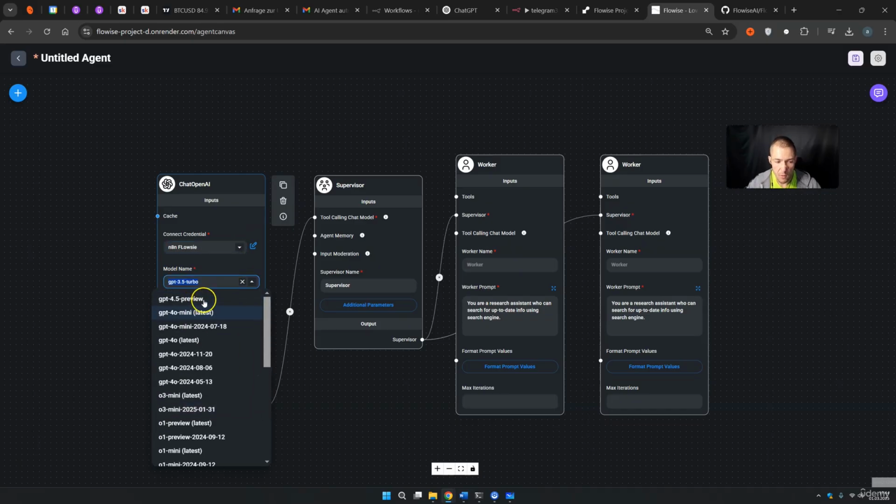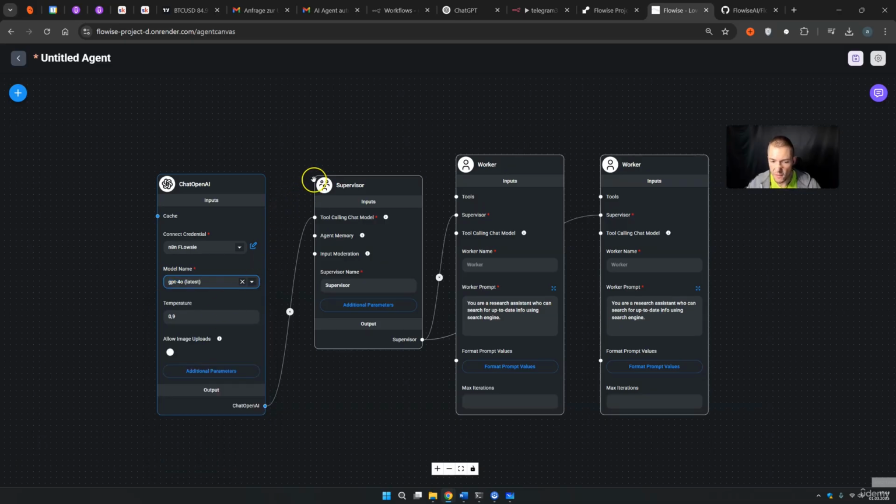Then we need to choose a model. I don't want to use GPT 4.5 preview because this is a little bit too expensive for me. I just want to have GPT-4 Omni. This works completely fine for me.